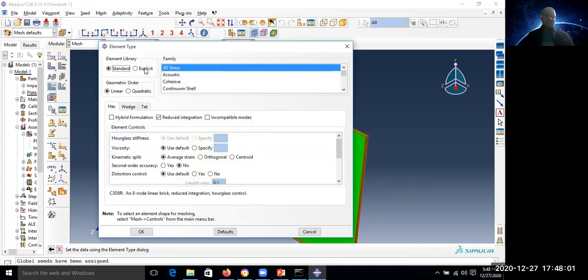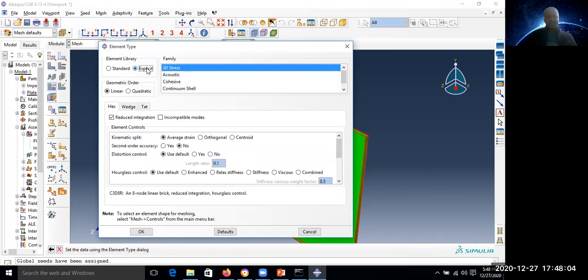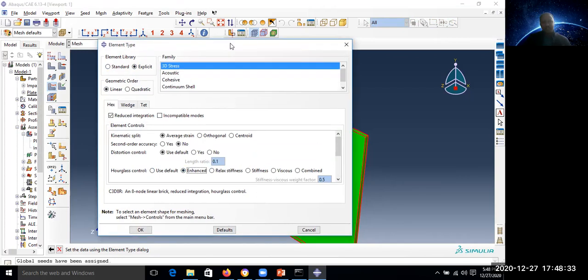and at the same time, the explicit analysis. Our analysis is a dynamic analysis, so we cannot use standard. In step, we already selected dynamic explicit, so explicit linear analysis, 3D stress family of the material. And then here, enhanced hourglass control is selected.